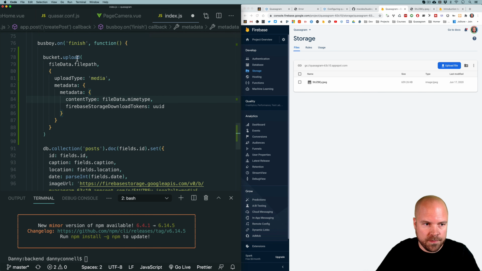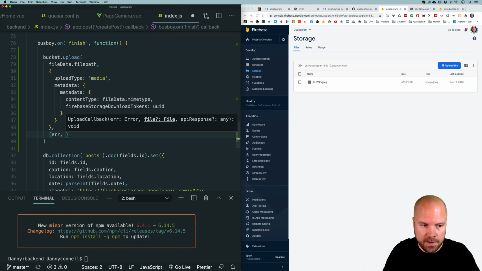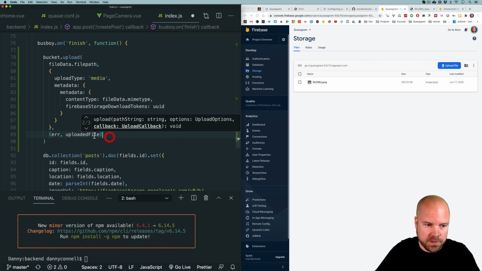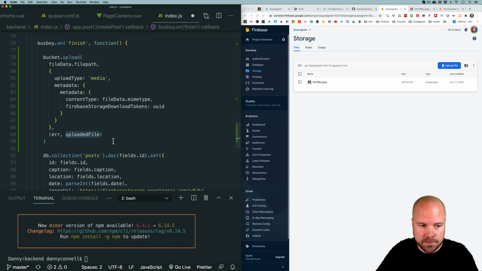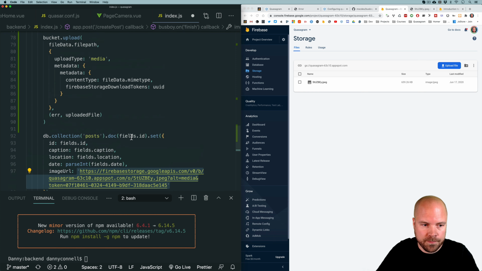And the third parameter on this upload method is a callback, which will be triggered if the upload succeeded or failed. And this will have 2 parameters, an error parameter, which will be null if there's no error, and then an uploaded file parameter. And this will contain some information about the file that was uploaded, including the file name, which we're going to need later on to set this image URL to the correct file name. And so this is going to be a method.